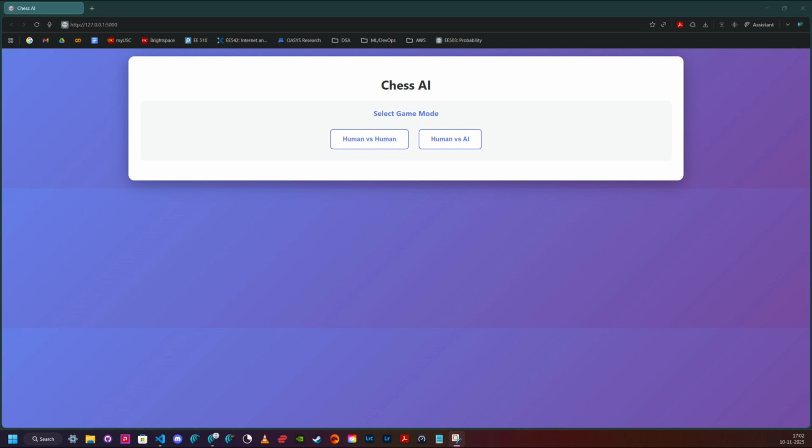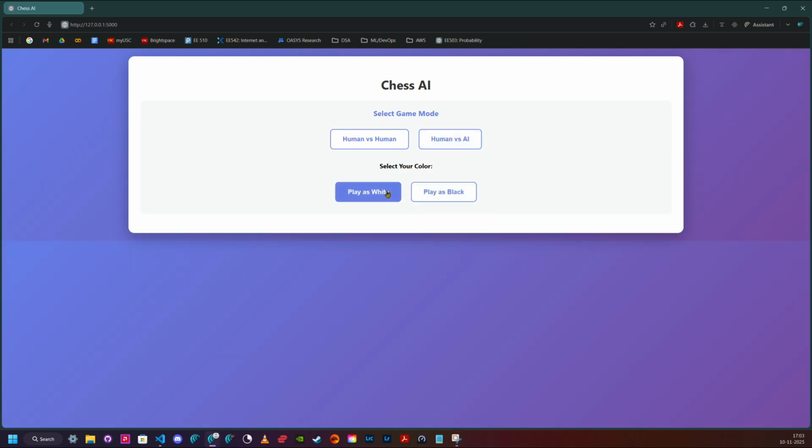Now let's see the human versus AI mode, which showcases our system's ability to play as an intelligent opponent. For now, the AI only moves randomly, but later on, that will be powered by the game engine that we'll develop. So we can choose the color. I'll take white to start.